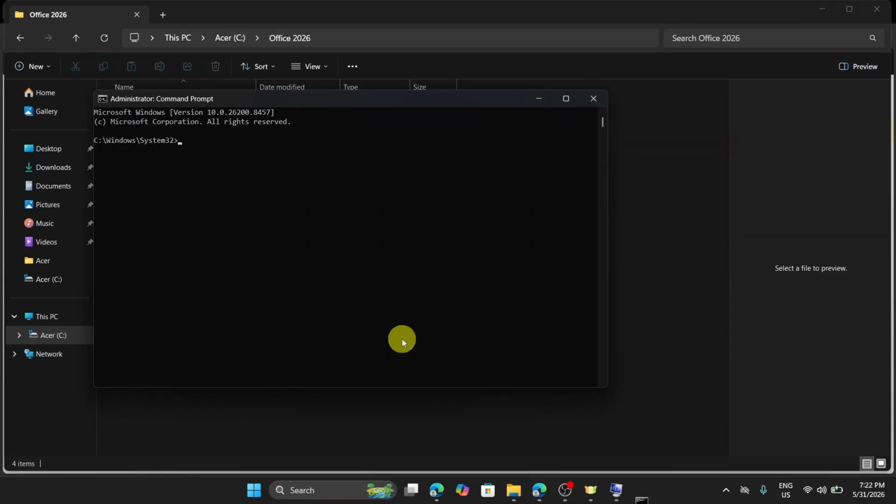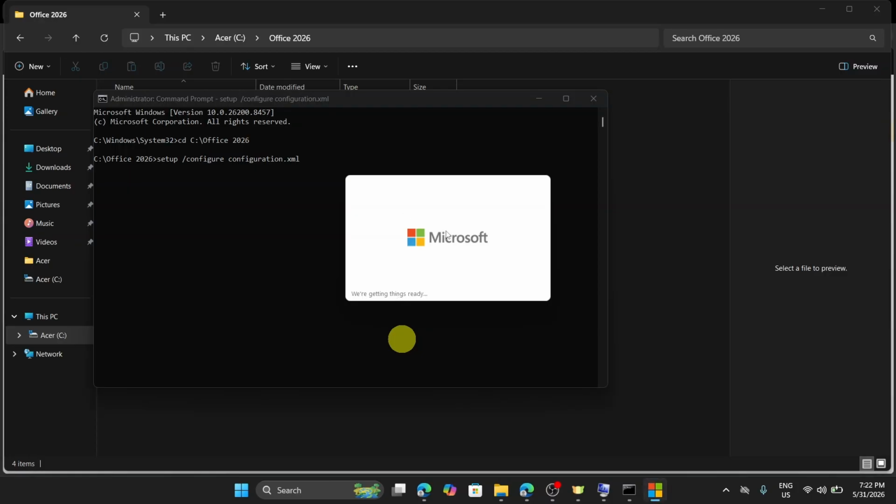After that, click on yes. Then we're going to type cd space and paste the file path that we have just copied, and then click on enter. After that, what we're going to do next is type setup space /configure space configuration.xml. After that, click on enter and this should pop up.